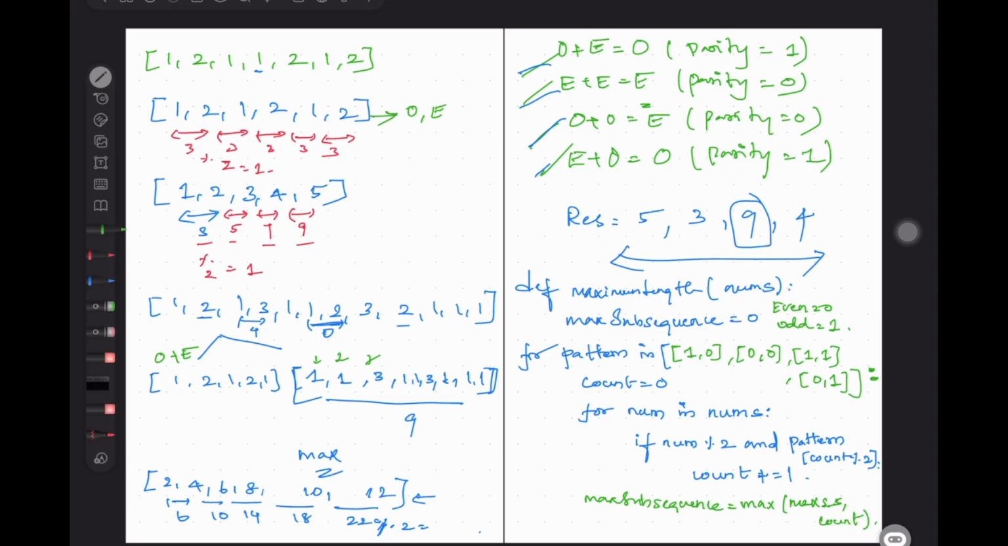Now let's take this example. Say that this is an odd plus even example, right? So we'll take this example itself. So what is our example initially? The nums will be, let's have that.